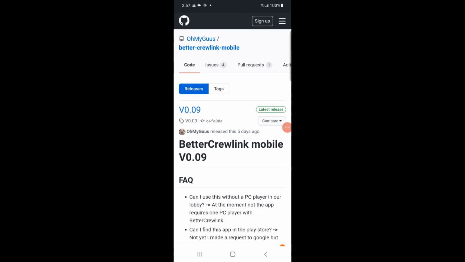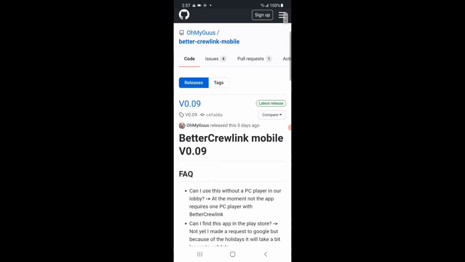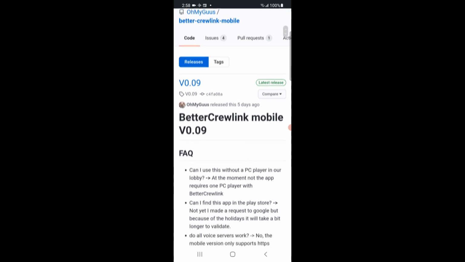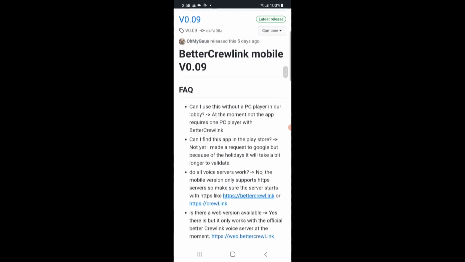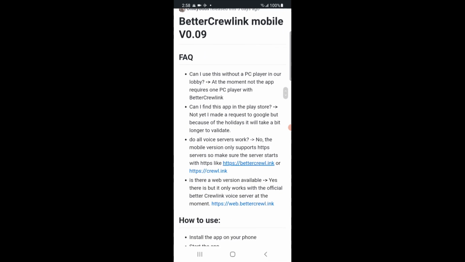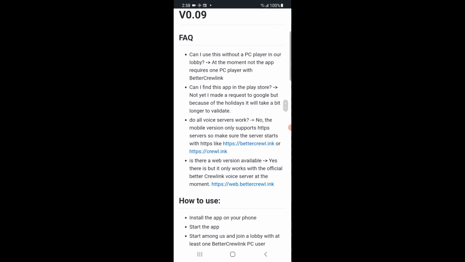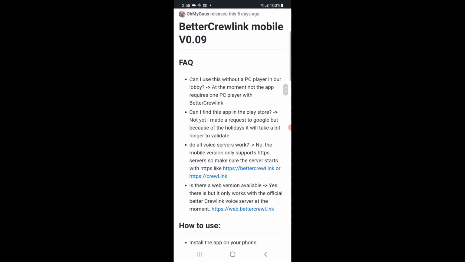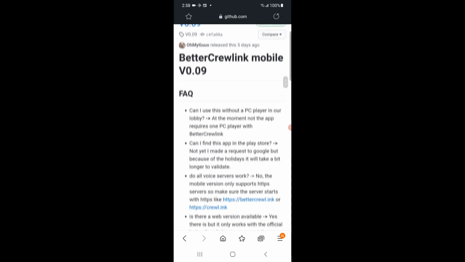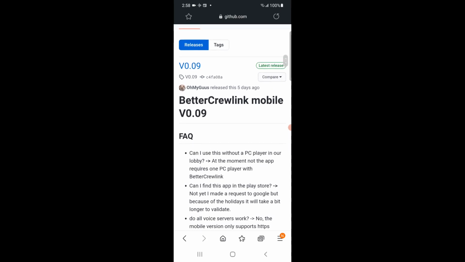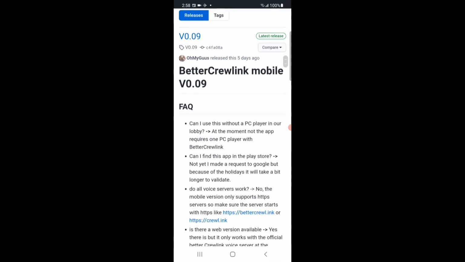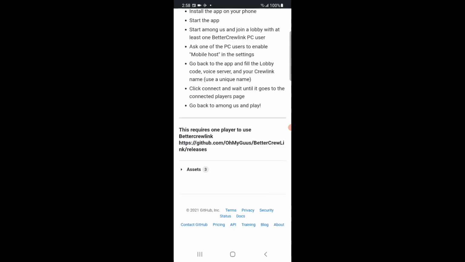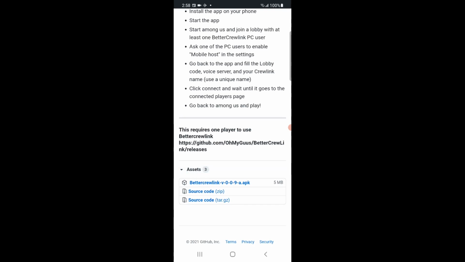Okay, so after clicking the link in my description, it'll take you to a nice page like this right here, BetterCrewLink Mobile version 0.0.9 if you're doing this recently, or maybe a later version if you guys are doing this later. So you have to make sure that you're using one of these two servers that are here in the description, and it'll say BetterCrewLink Mobile. Don't try and download the PC version. Make sure to read the FAQ, and what you're going to do is download the APK right here. Download.